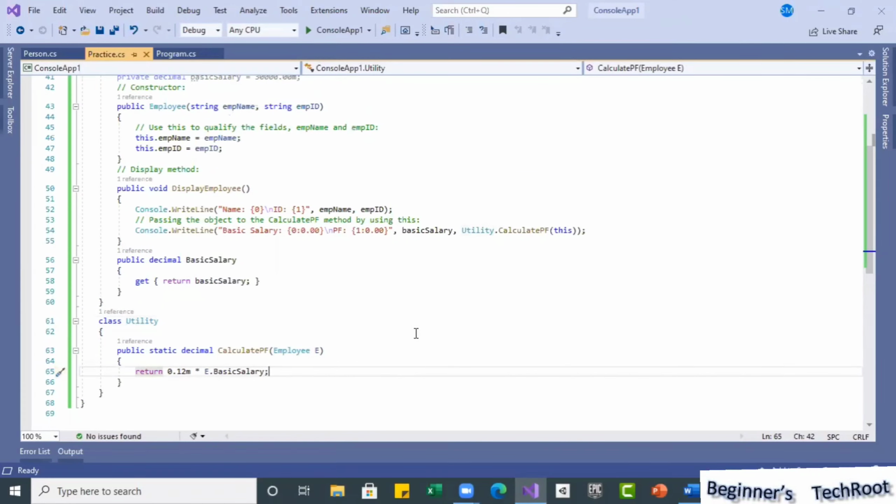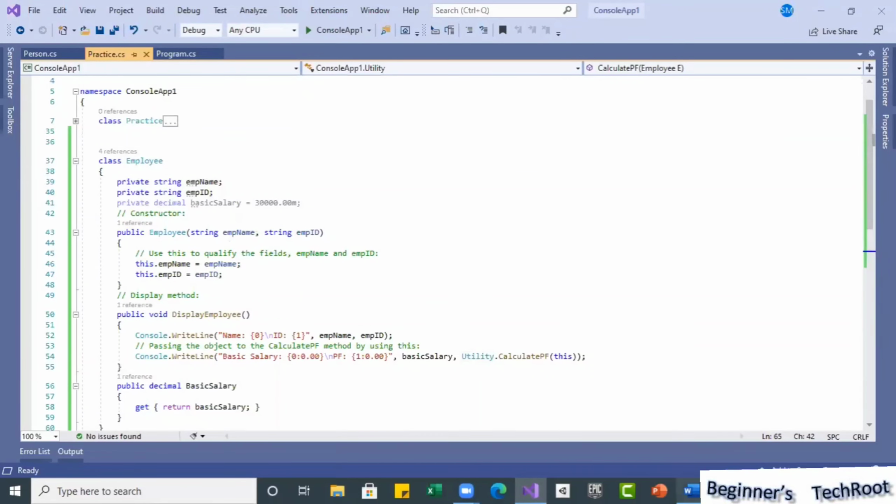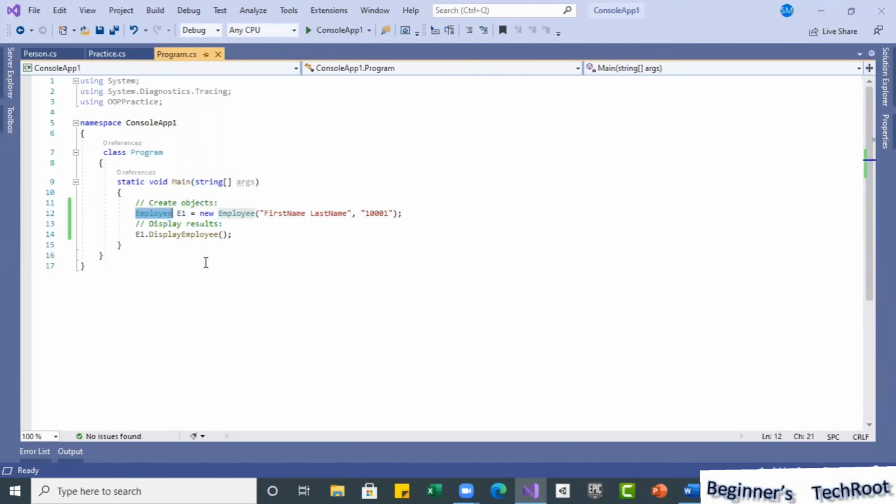Okay, now to test this, in the program, the type Employee. So I am creating an instance for that type, Employee type. Nothing but creating an object for the Employee. For that, we already have a constructor.